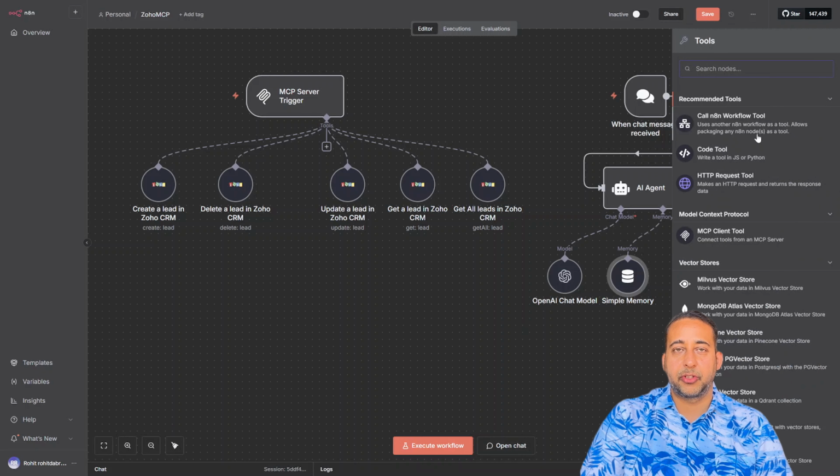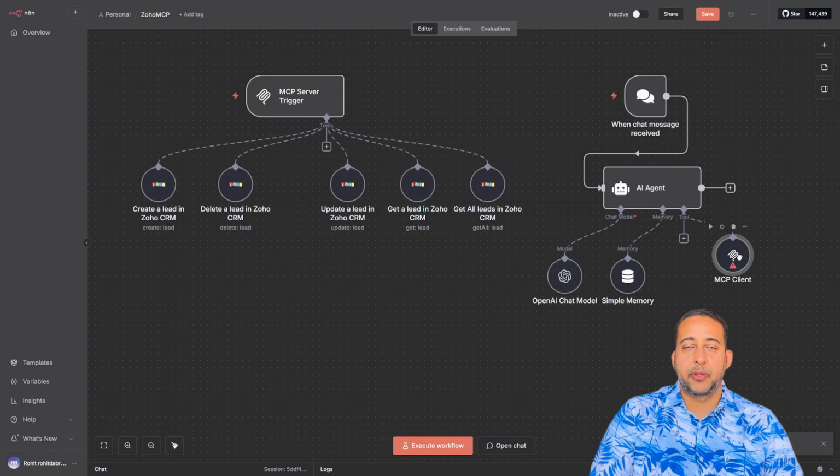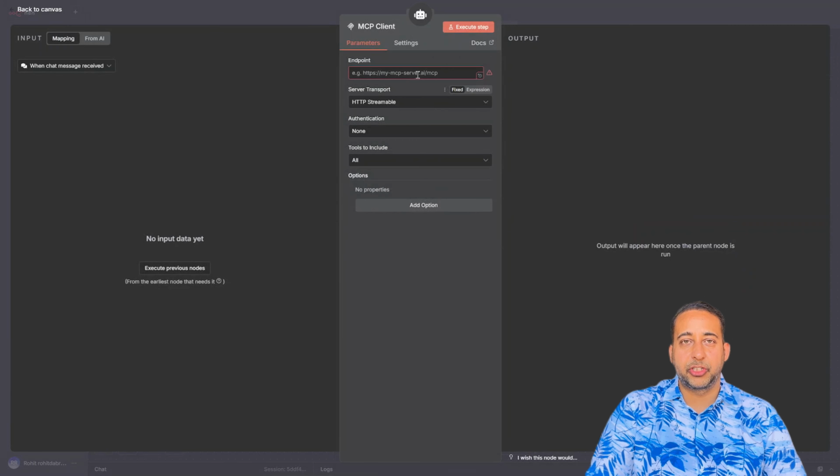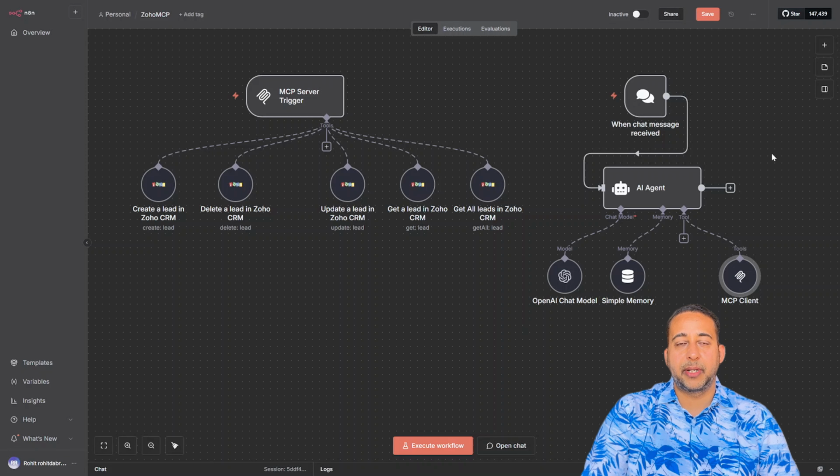And finally, we'll create an MCP client tool. From the MCP server node that we created in the very first step, we will copy the production URL and add an MCP client node. Our workflow is now ready to test.